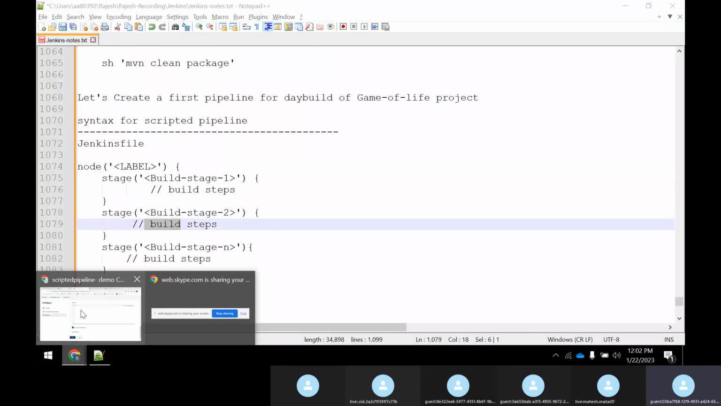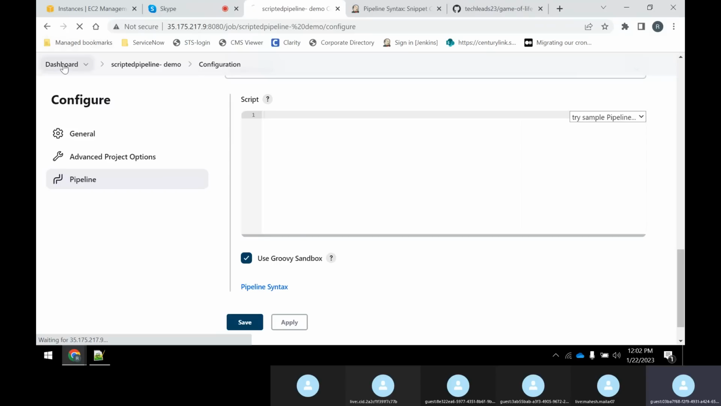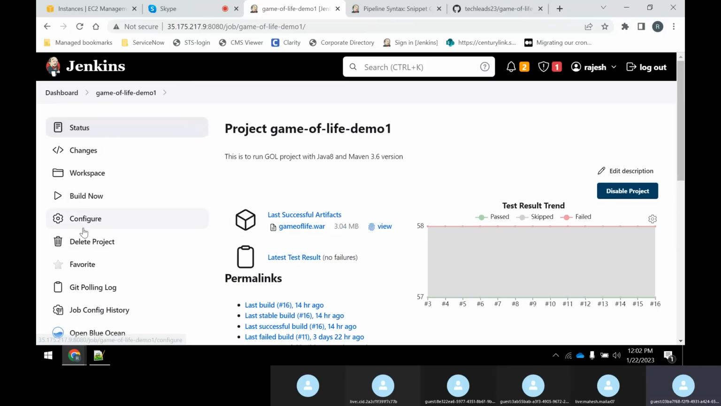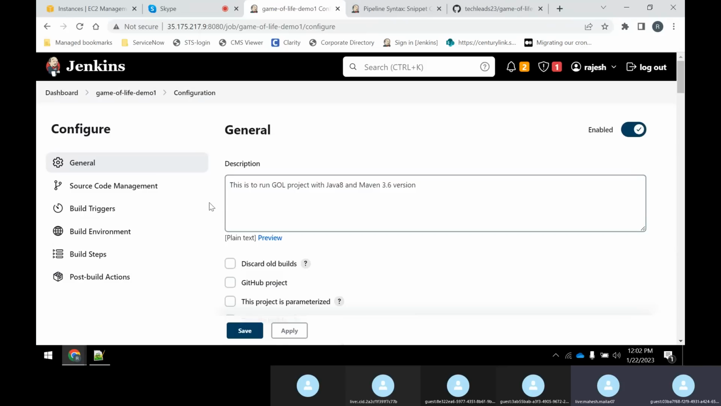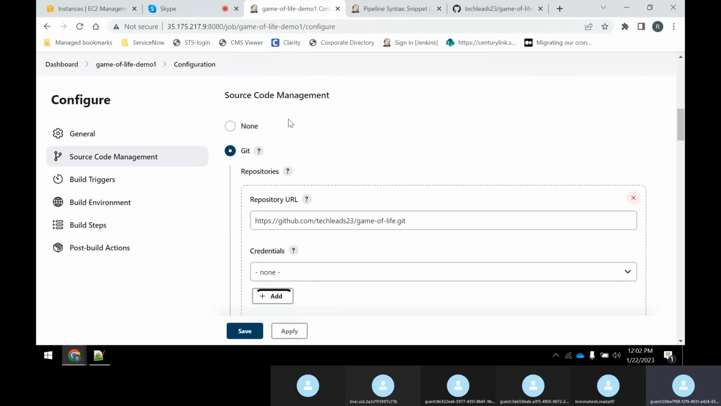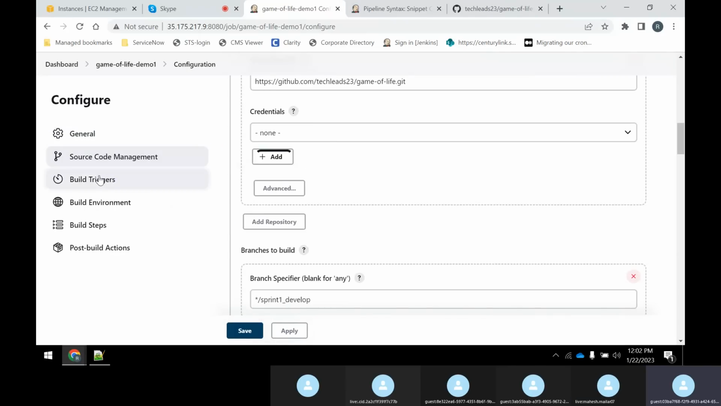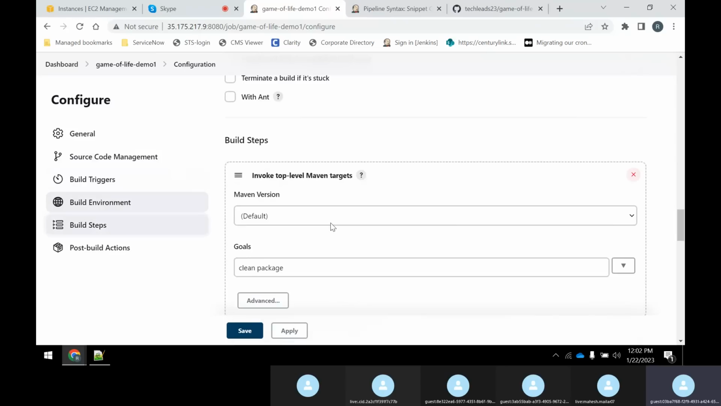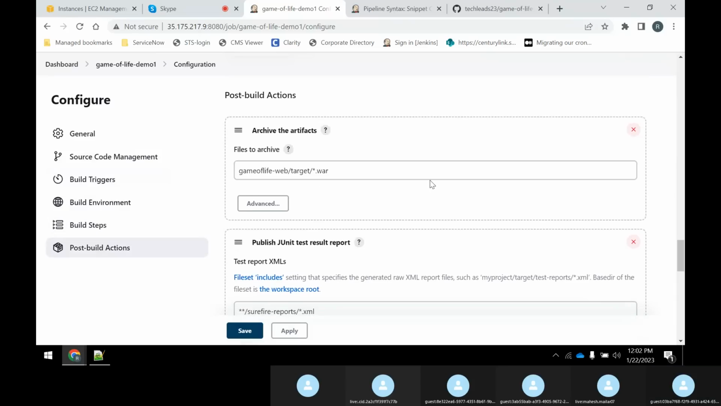See what happened, right? If you go to your freestyle project, if you go to the configure, can you understand this has various stages? Stage 1, source code management. This is one stage. Stage 2, build trigger. Stage 3, build node. Anyhow, we are not using it, I'm just saying. Stage 4, build step. Stage 5, post build action.